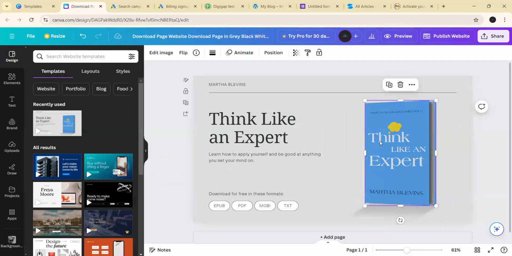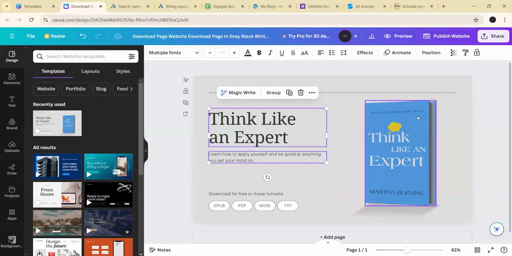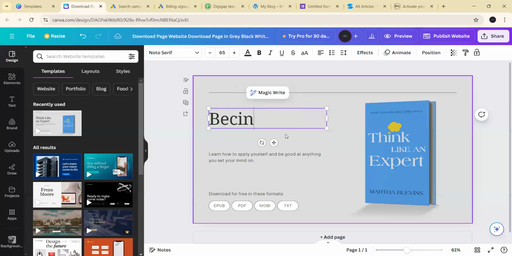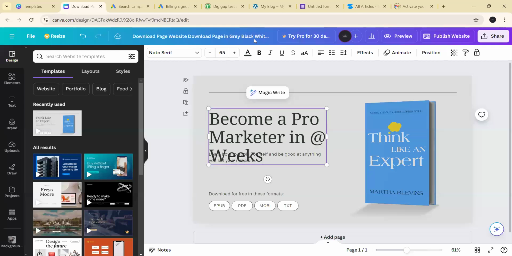So if you have a course, you most likely put your book like this. So I'm going to delete this. Maybe you can put your name, right? And then we can now change this text from what they have here to something else. So let's see. What course are you selling? Become a pro what? Let's say program manager or marketer, anyone. Let's say pro marketer in 2 weeks.